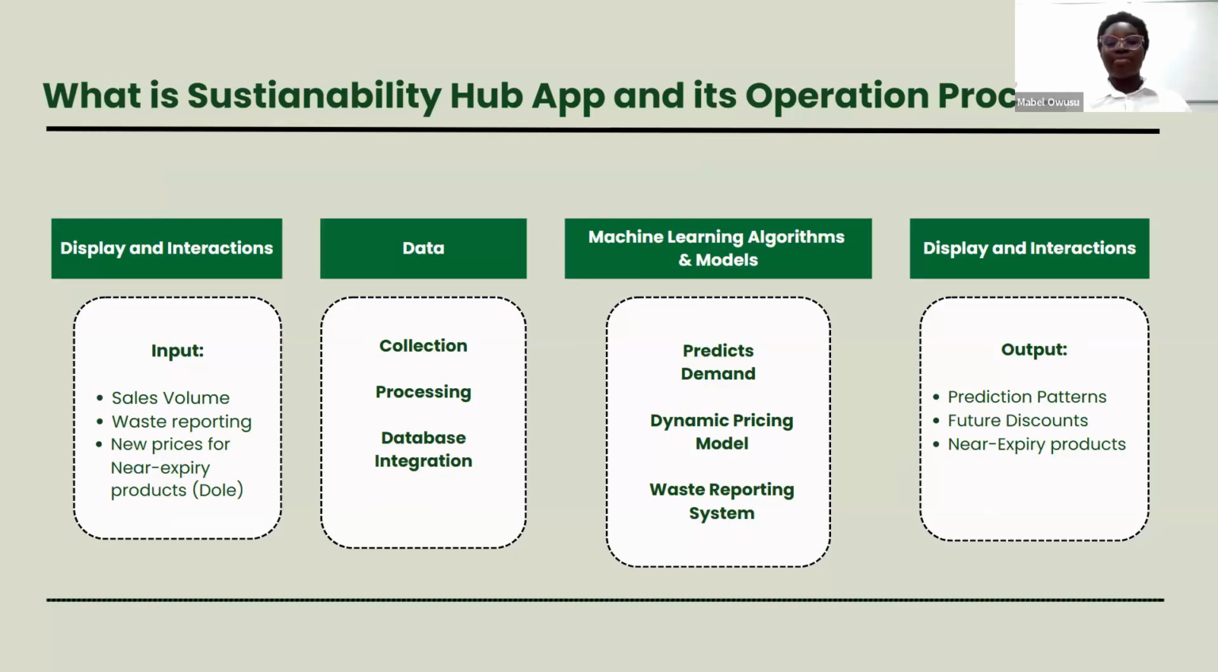Looking at this challenge DOE is facing, we are introducing the DOE Sustainability Hub app, which is a holistic tool designed to help DOE and its users, in this case, businesses and retailers, to manage their inventory efficiently while reducing food waste and boosting profits. Now, what is the operation process of this app?